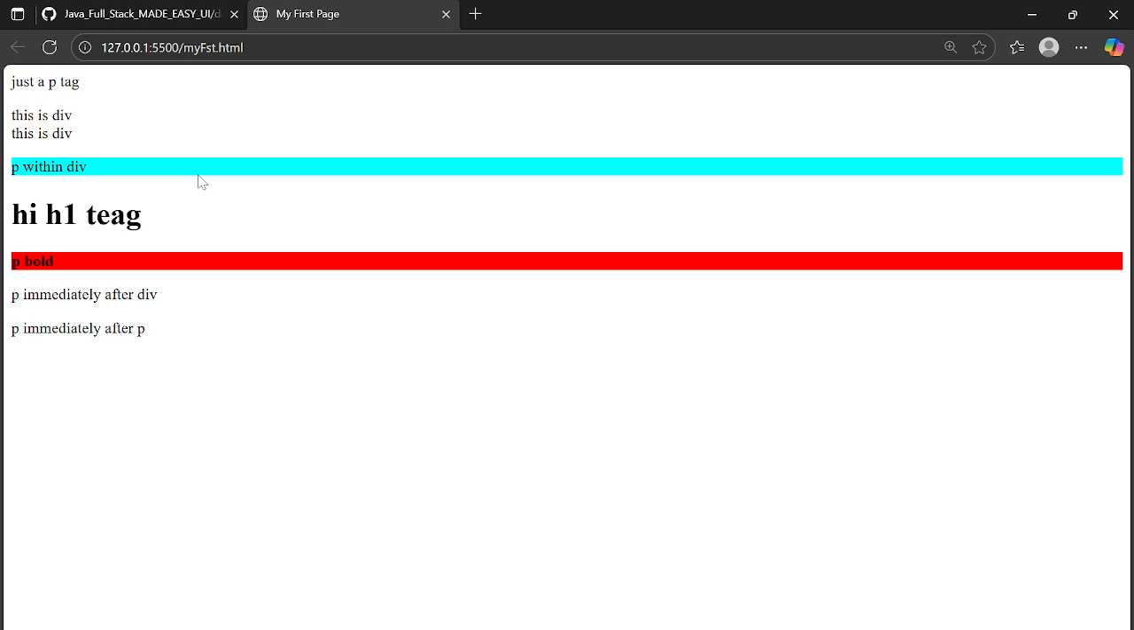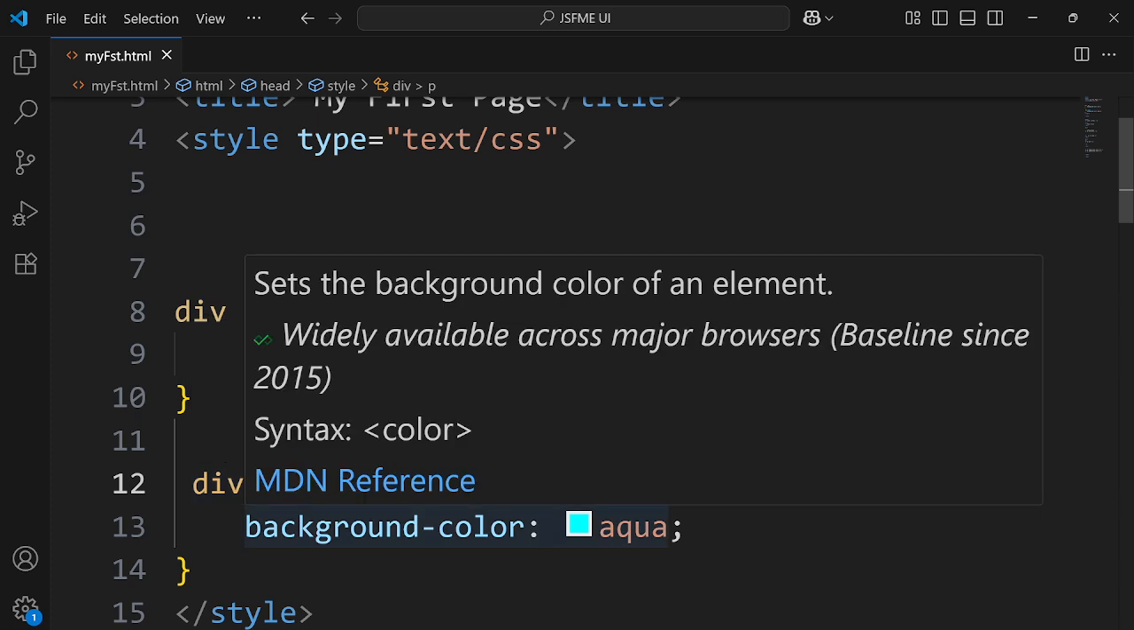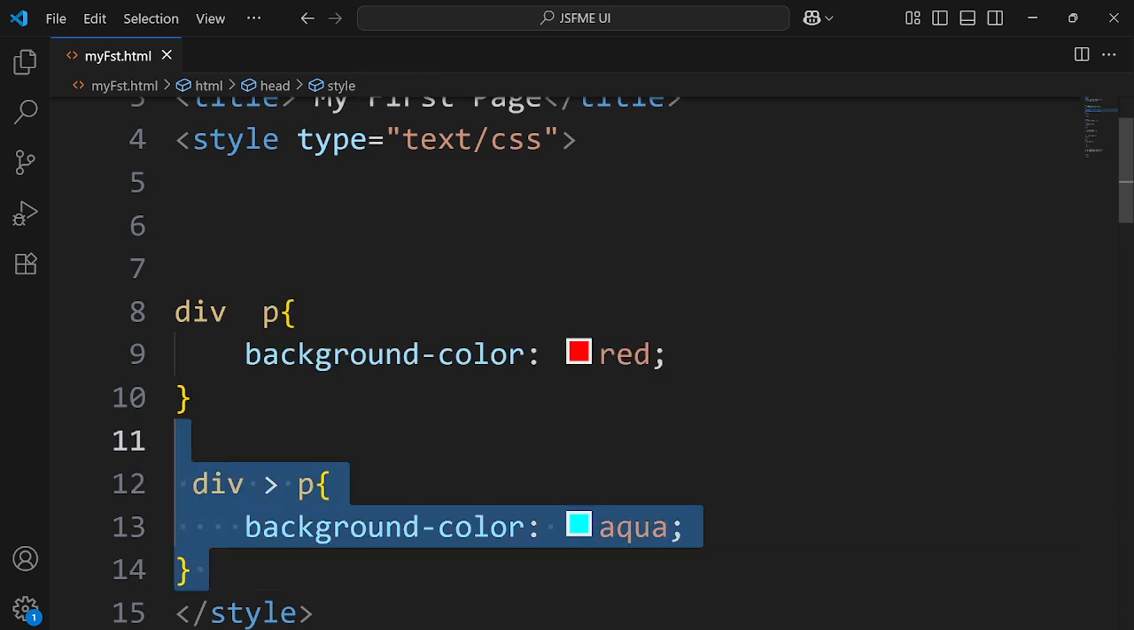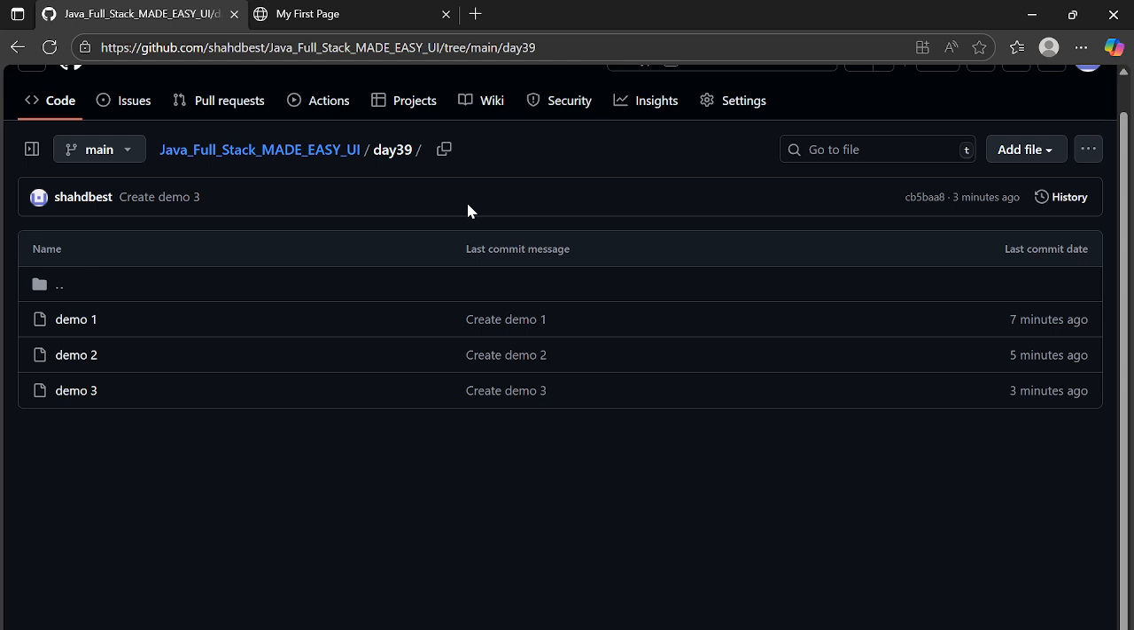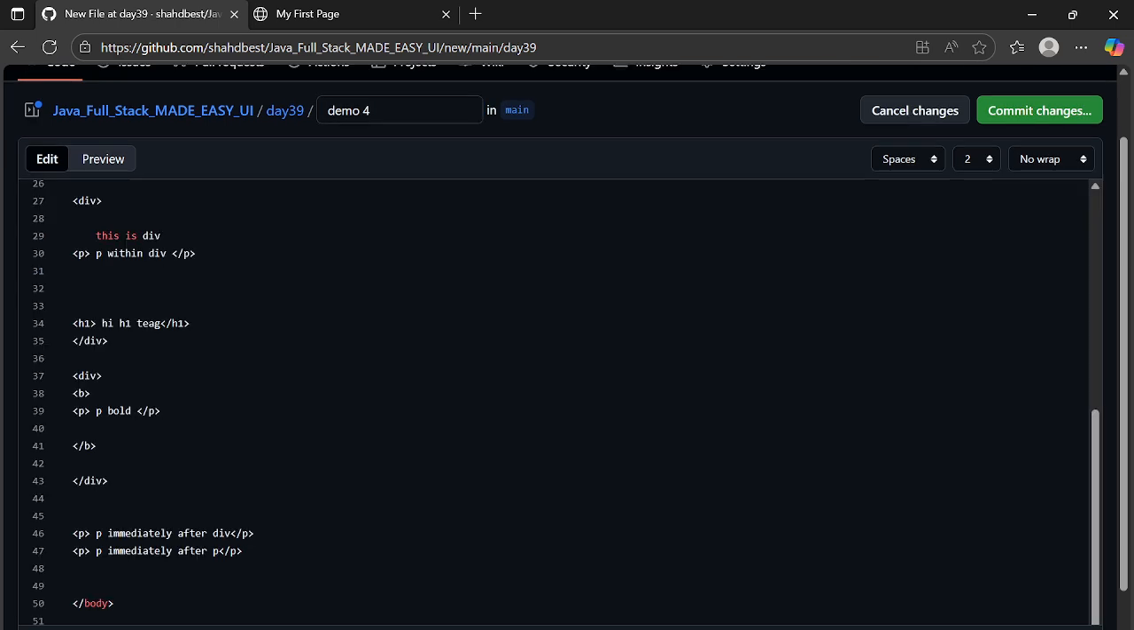In this case, I gave red, so all p's within the div will be red, but the immediate p would be aqua, except that this formatting is written later. If I write it above, then all immediate children paragraphs will be aqua, but because this formatting is written later, it becomes red only. So you need to remember that if there is a conflict between the properties of CSS, the last updated one will be taken. So this is an immediate child selector.